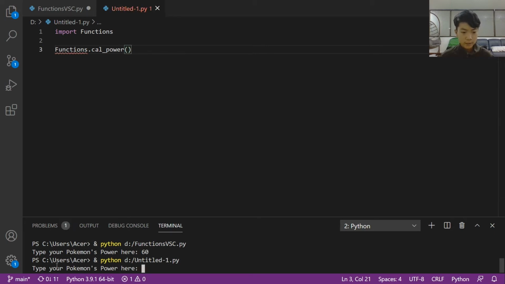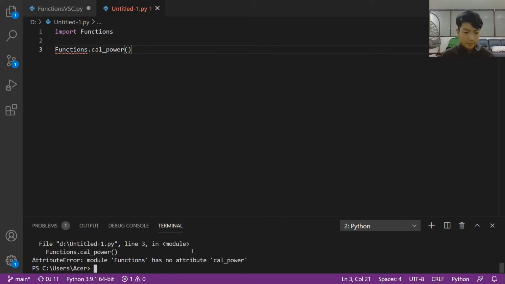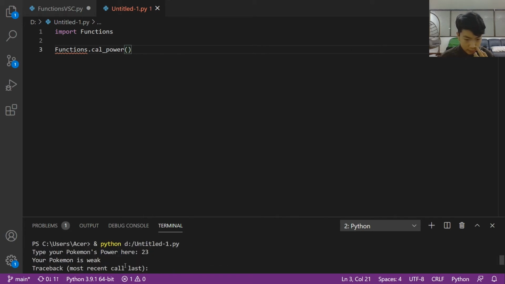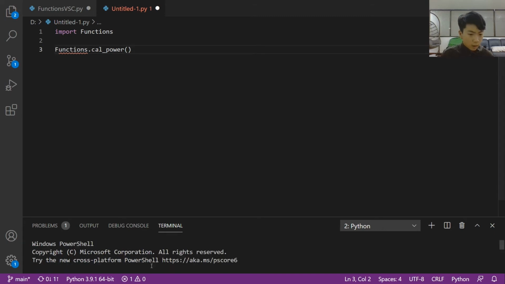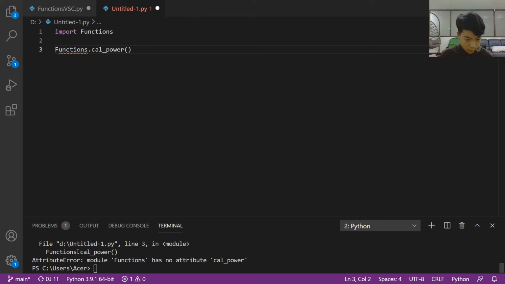So here is type your Pokemon's power here, which is what we did last time. So we can type in 23 and it will come up. Oh, there's functions has no attribute CalPower. Let's see what went wrong. No, never mind. It has it right here, but for some reason I don't know what happened there. It just decided not to go. Well, anyways, maybe we need to change it to lowercase. In any case, it works actually.